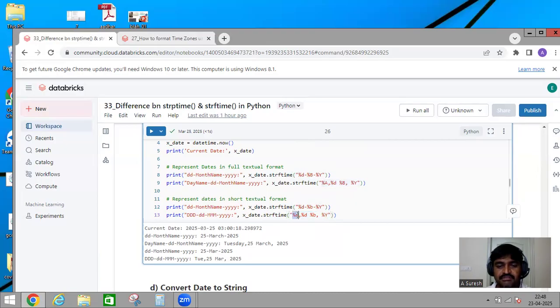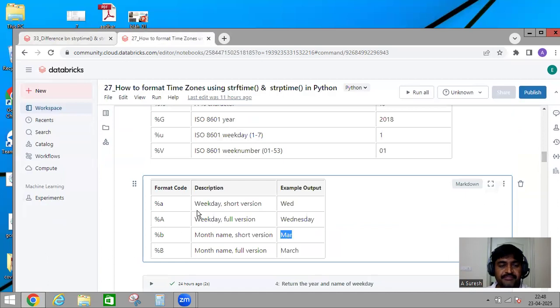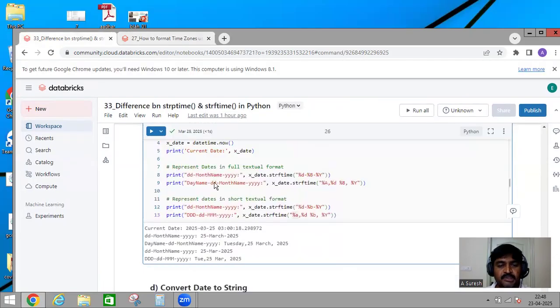First we'll see what percent small a is. That means weekday in shorter version. Suppose Wednesday, we'll get only WED, W-E-D. Here, since it is Tuesday, we are getting only TUE. Small d means day, 25. Small b means shorter version of month. And capital Y means year, 2025.